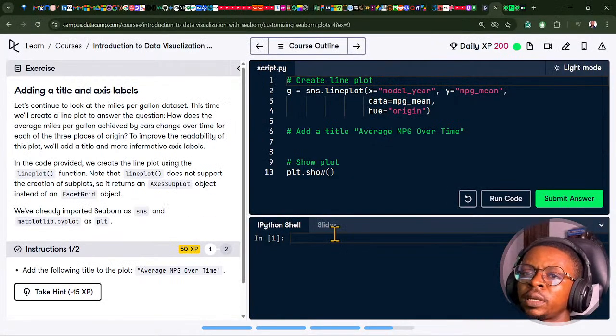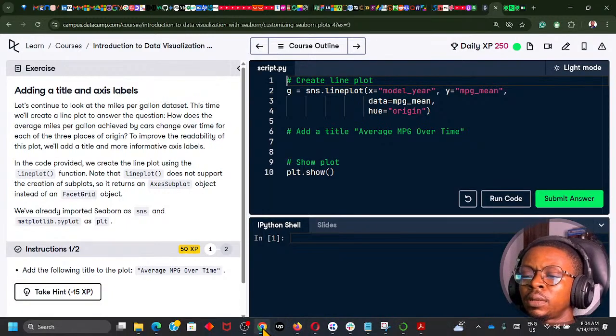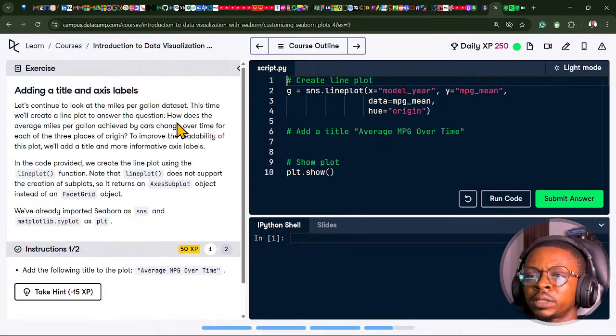Okay, so let's learn how to add an x title label and y title label, and also rotate them depending on how we want them to be. So, adding a title and axis labels. Let's continue to look at the miles per gallon data set. Okay, we're also working with the MPG data set.